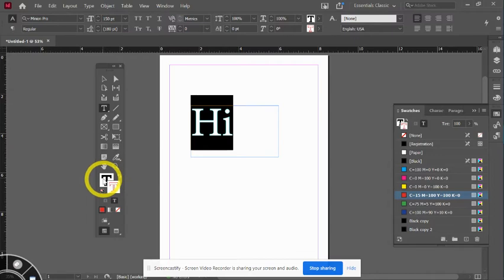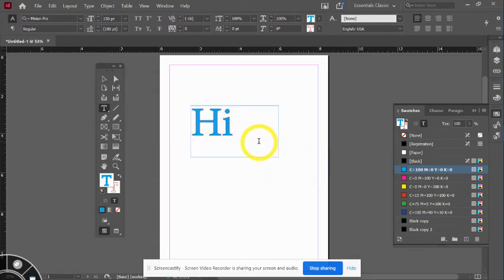And if I click the fill and bring that to the front, I'm going to make that blue. And there it is. There is my blue letters with a blue fill with a red stroke, the word hi.